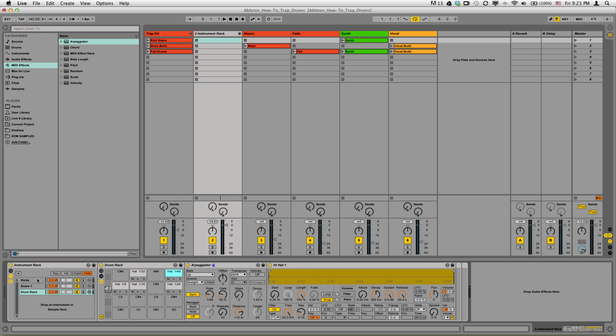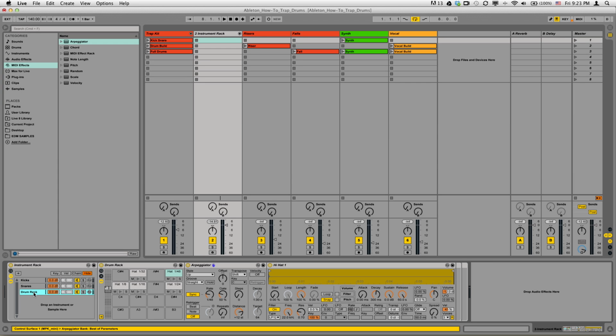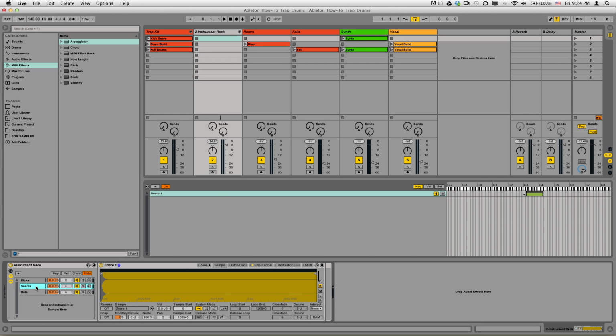All right, so just to cover, we have kicks, snare. I'm gonna rename that to snares. Boom. And then I wanna rename this drum rack. I'm gonna rename this hats. So now that we have all of our kicks, snares, and hats loaded here properly in our instrument rack, we want to go ahead and program a pattern.